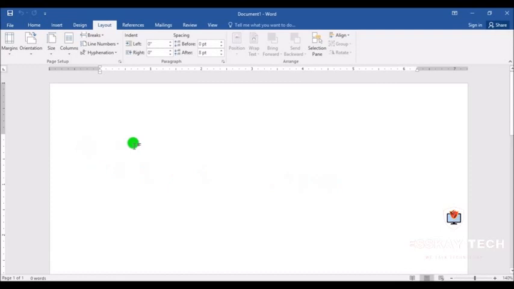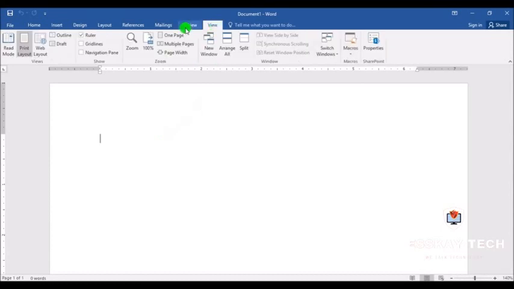So there are altogether 5 different views of a document, and they are print layout, full screen reading, web layout, outline and draft. All these views are present in the view tab of our Microsoft Word. When you go to the view tab, you will see all these 5 different views under the subgroup called views.